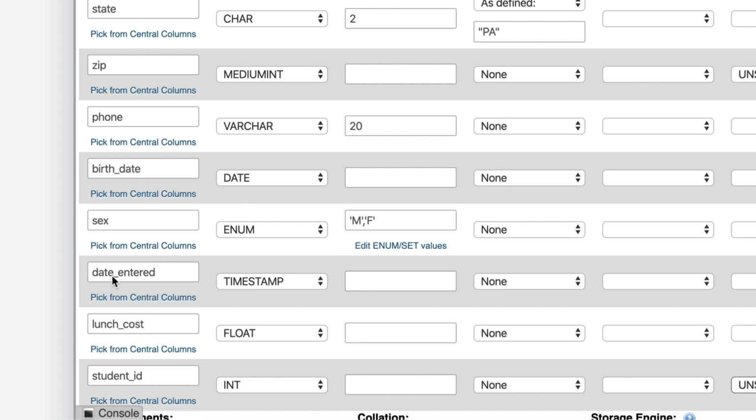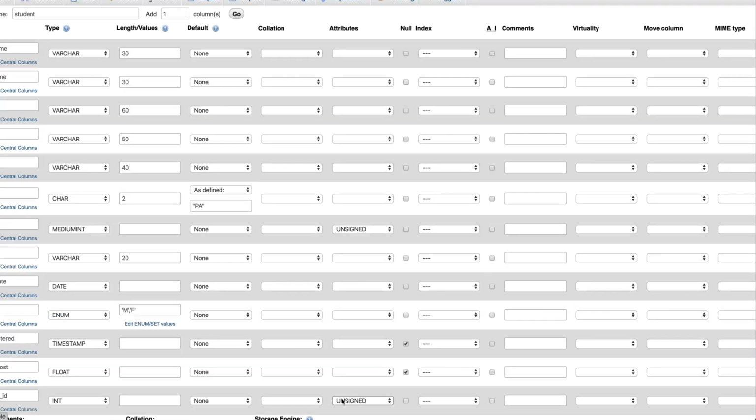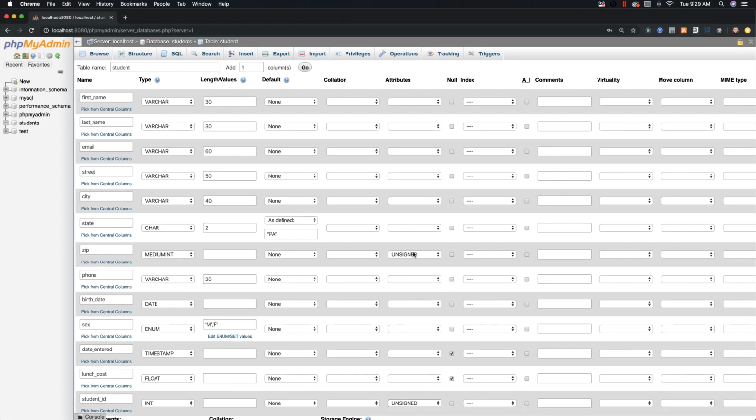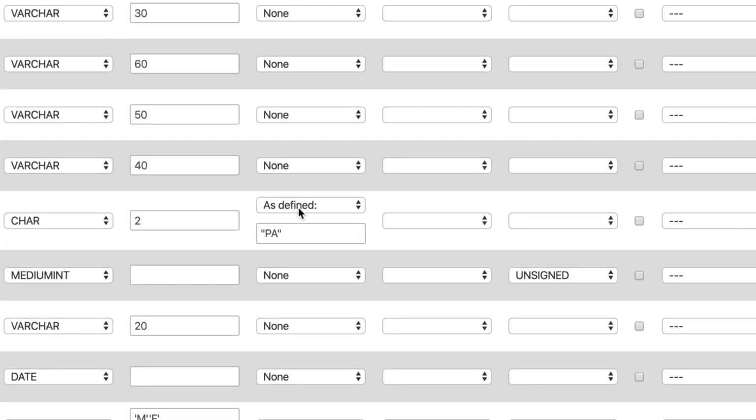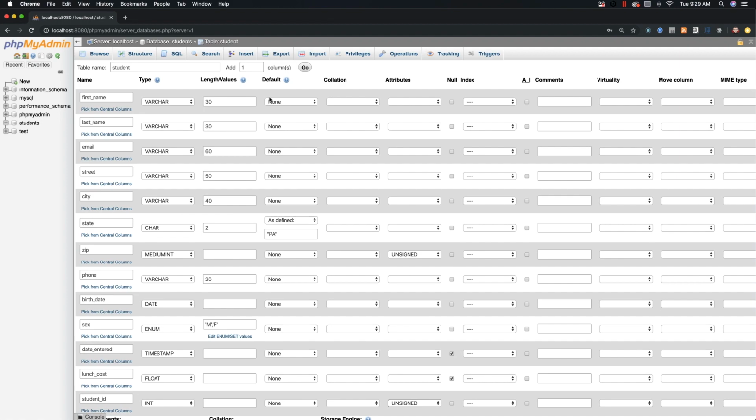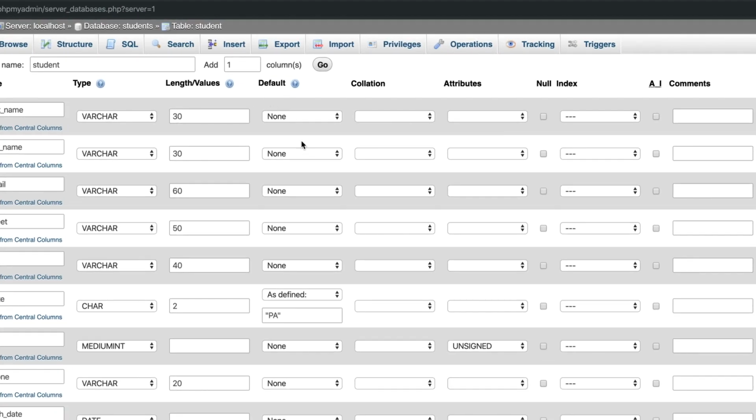Date entered is going to be the date in which the student information was entered. Make that a timestamp. Lunch cost is going to be a float. And then student ID is going to be an integer. You're going to want to mark that as unsigned inside of here. And you're also going to want to mark zip code as unsigned right here for attributes. You can also see over here under state, I put as defined and PA. That just means that that is going to be the default PA, Pennsylvania.